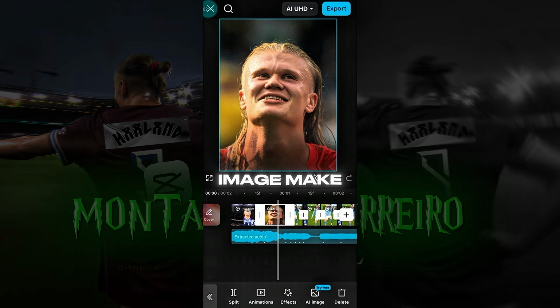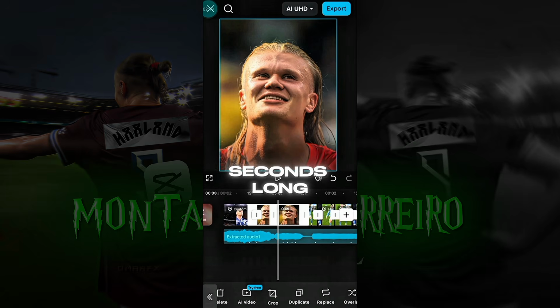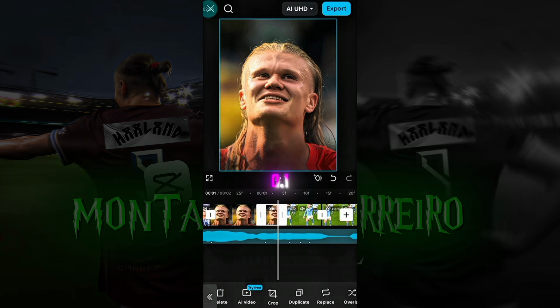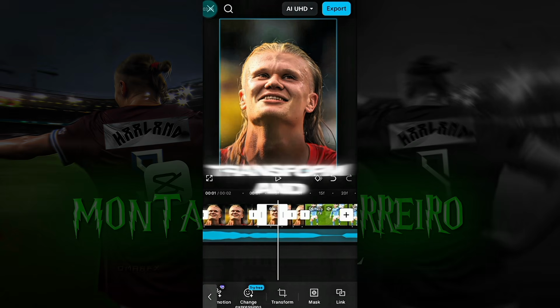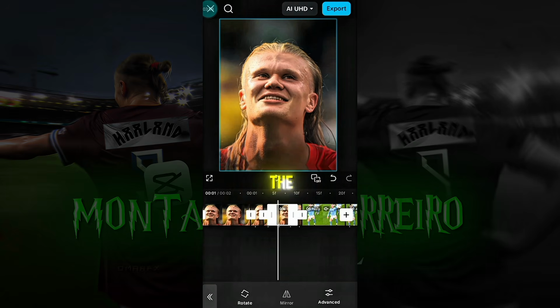Click on the face image, make sure it is 0.4 seconds long, duplicate it and crop it to 0.1 seconds. Duplicate it 3 more times. Go to the first duplicated image, click on transform and select mirror. Do the same with the third duplicated image.